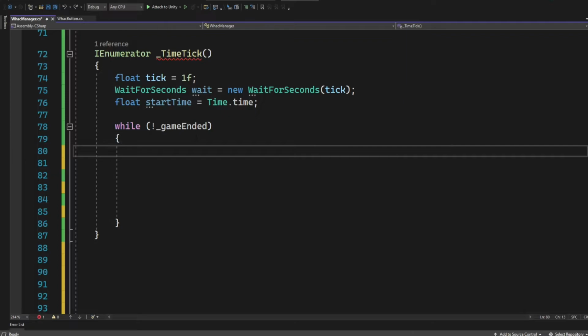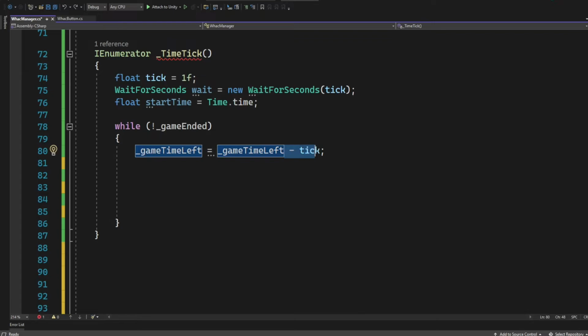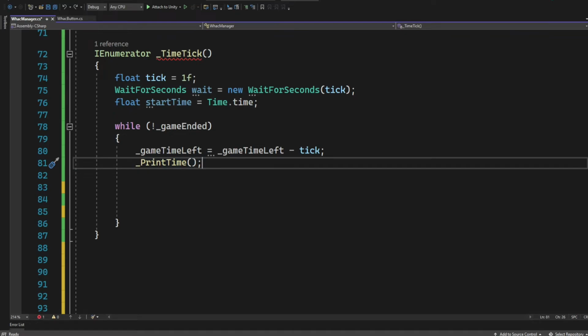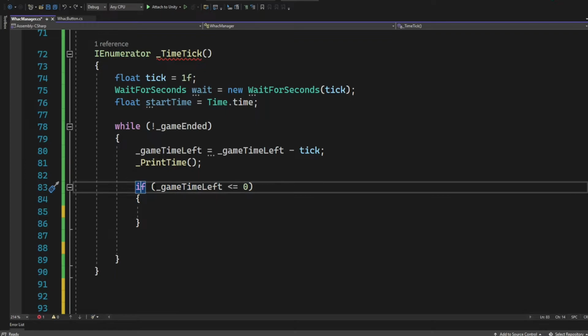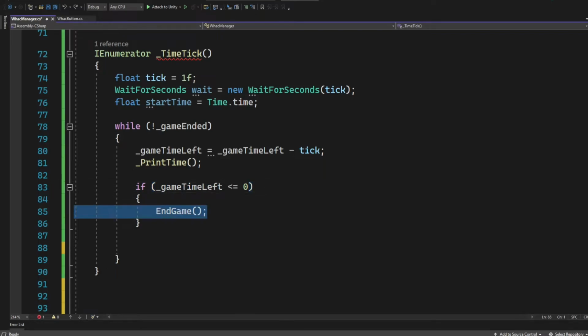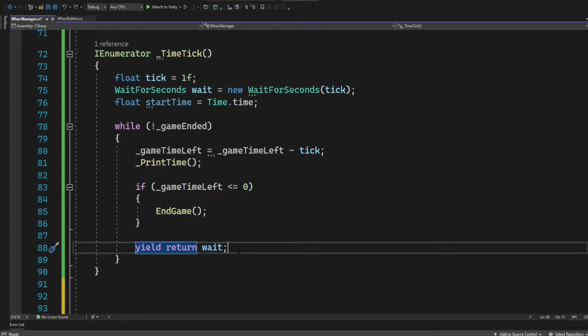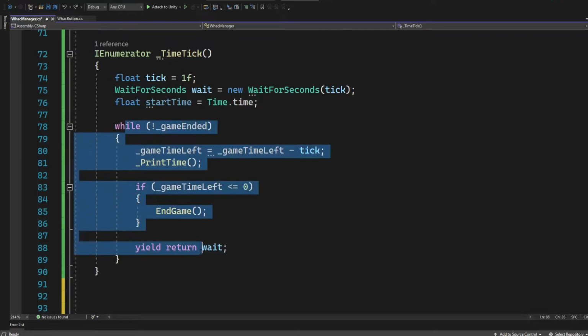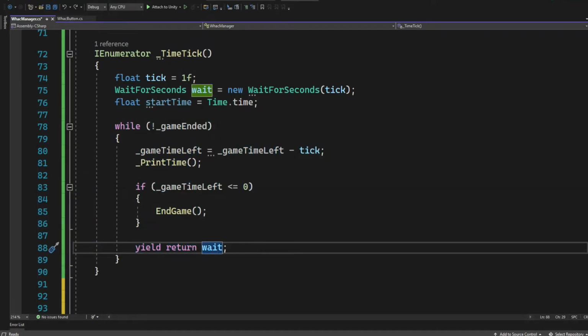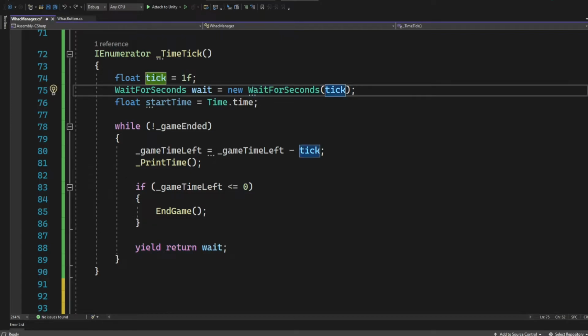So if this is true, saying the game has ended, this while loop here will stop. And inside the while loop, we want to calculate the game time left. The game time left minus the tick, so it's minus 1 second in our case. We will print this new time that is left to the player. And if the game time left reaches 0 or less than 0, so this means the game has ended because of the timer, then we will call the end game, and after this we will yield return wait. So this means after we do all of this, I want to wait for 1 second.